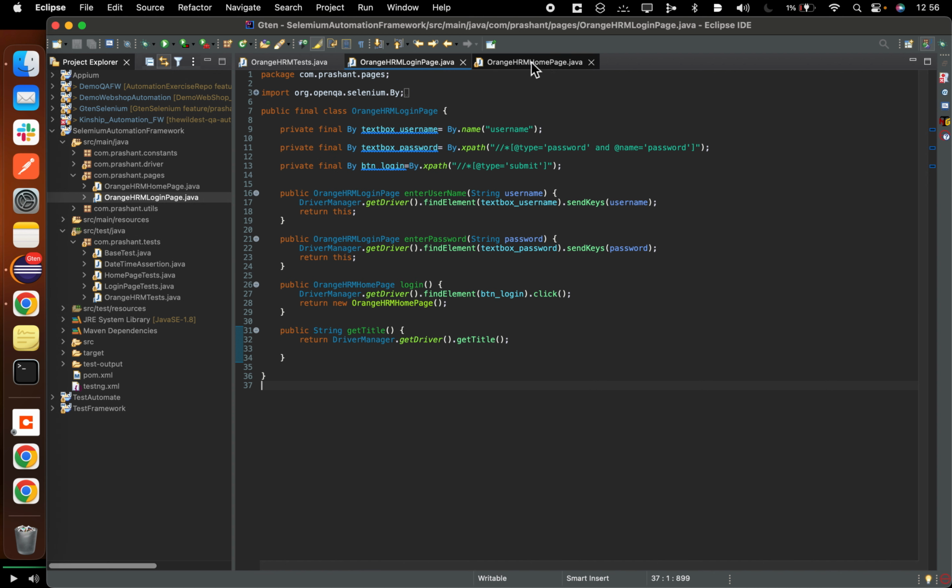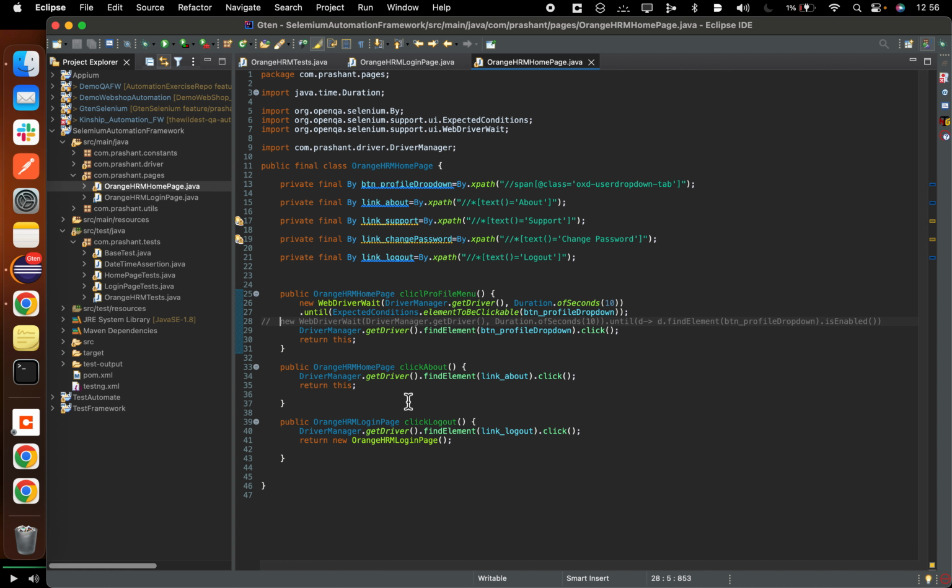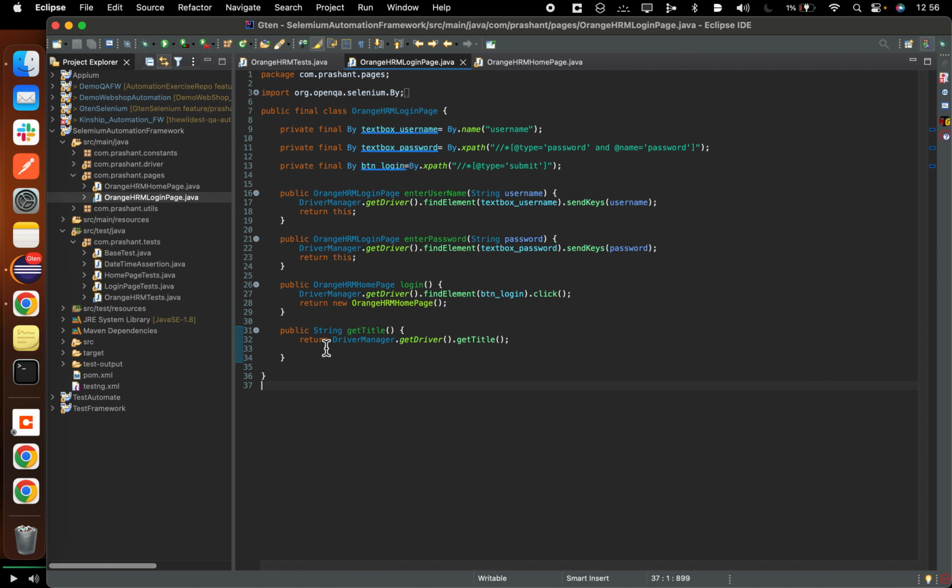First I'll show how I got the page title, getTitle. Here in the login page we have this getTitle method, which returns driver manager.getDriver.getTitle. Always make sure that your methods are returning something or the other. It is very important. This will help us do the method chaining.